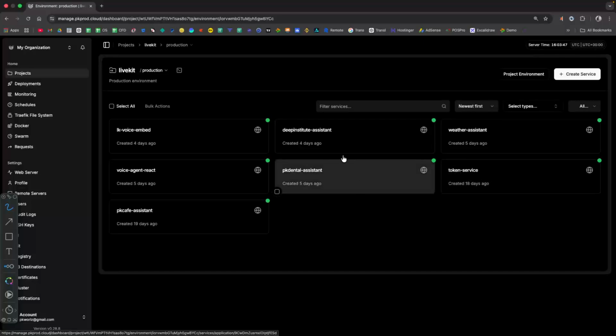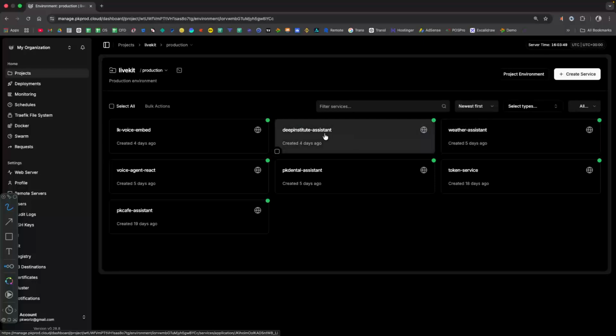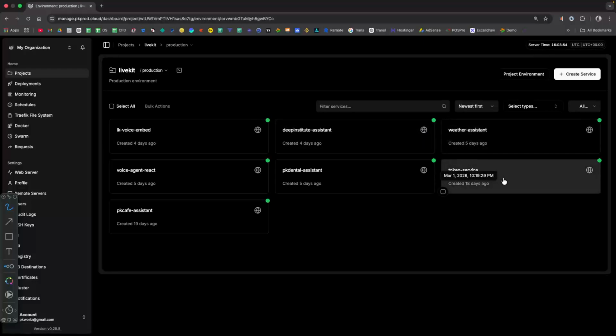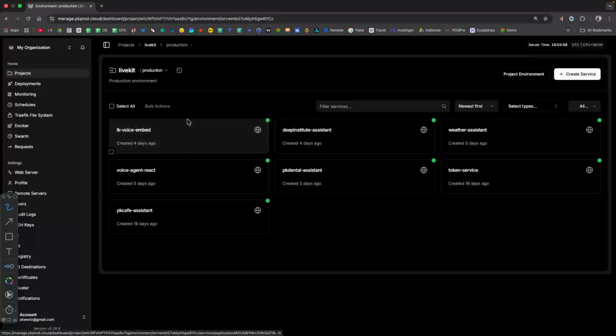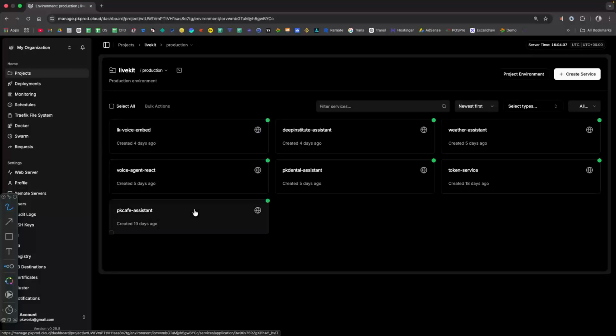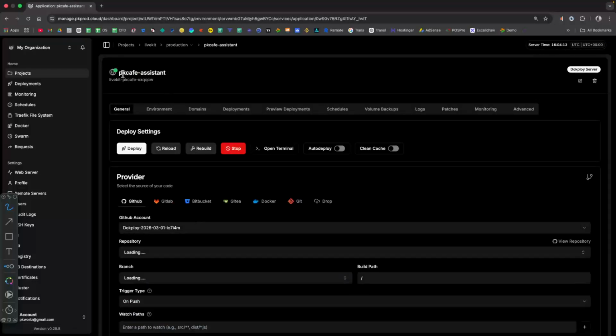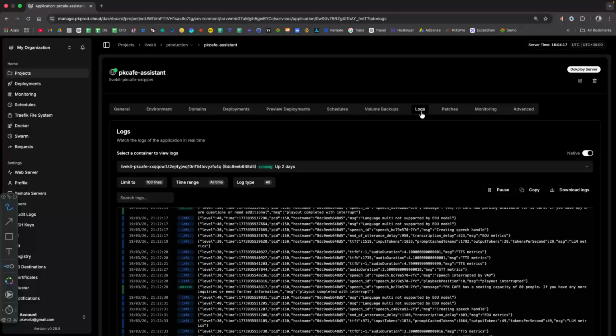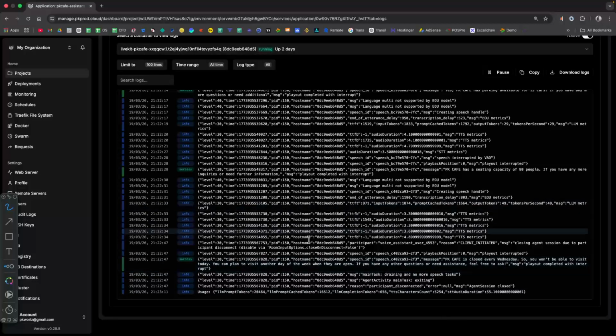For example, this is the Deep Institute Assistant. These are voice agents. This is the token service that is used by the embedded LiveKit voice agent to show it on the website. Let me show you an instance of a particular assistant. This is the PK Cafe Assistant. Let's go to logs. You see whatever conversation we had, it's being logged here.